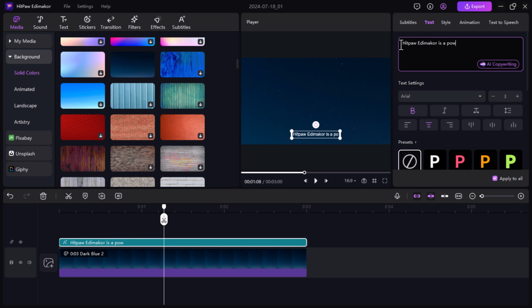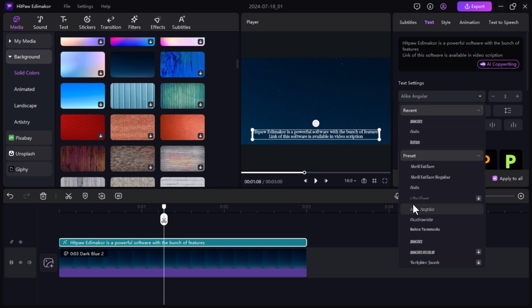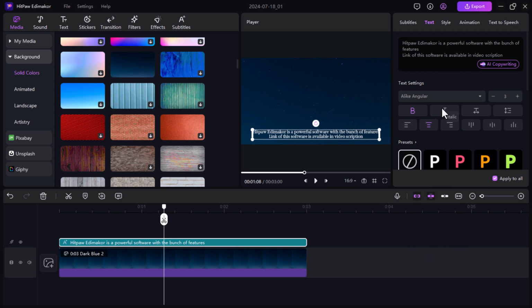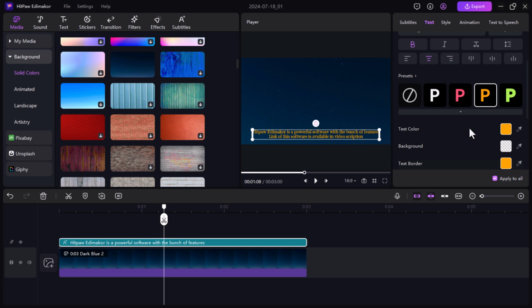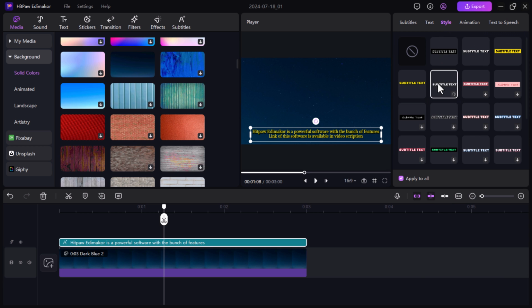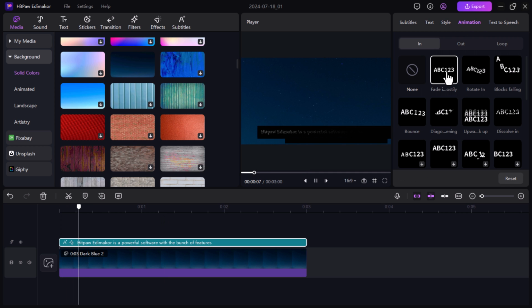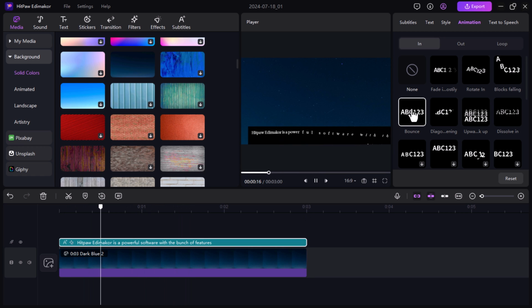So drag and drop your video clip onto the timeline, click on the text button and choose text from the menu. Select the text style you like and enter your script in the designated box. You can change text settings like font, font size, font color. And if you want, you can also add different animations to your text. It is designed for both beginners and professionals to create stunning videos for various platforms.